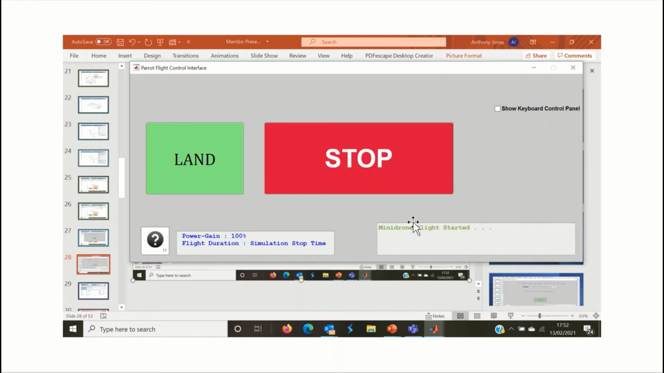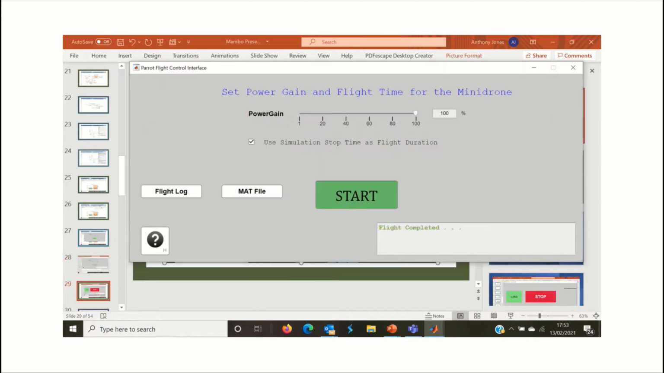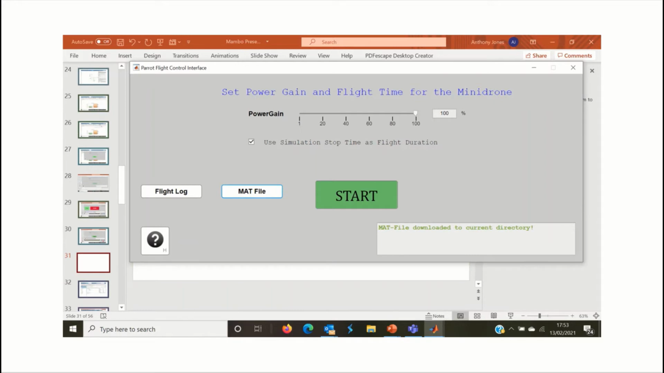And at this point now, the drone will start to fly. And when the drone has completed its mission, it will land and say flight completed. Once the flight's been completed, we then click on this button here, MATLAB file, and it downloads the flight data into the MATLAB directory.